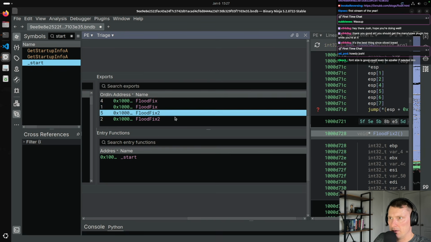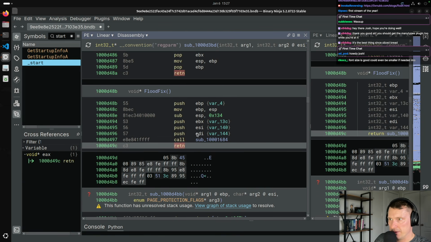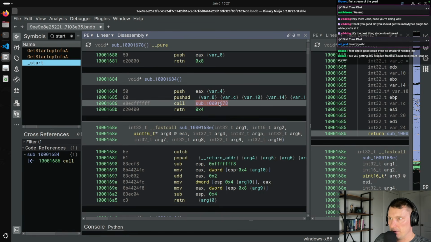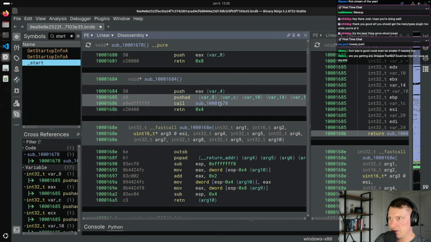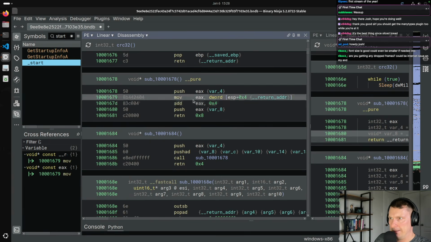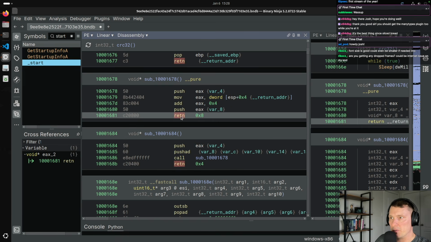And then if I go to one of these, for example, Floodfix, we can see that there's these instructions that are followed by these non-disassembled bytes. If I go into one of these function calls here, we can see there's a push AD, a call, a push with EAX. Then we have a move of the return address, because it's the current stack address plus 4, into EAX, add 4. We push the EAX address onto the stack, and then we do a return.